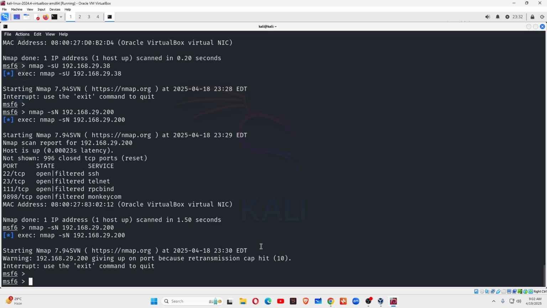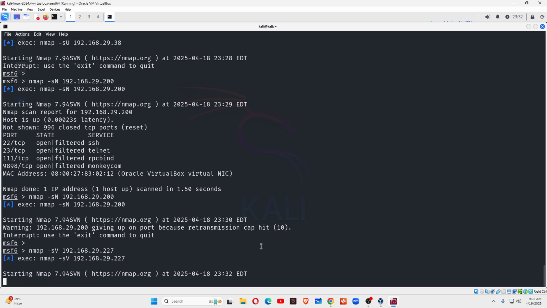Now here I am going to find the version detection. If you want to go for the version detection, you can simply type nmap, then -sV. That will not only find the service but also the version. Suppose 192.168.29.227 is the Windows IP, I type the Windows IP. So -s and then capital V. The V stands for version detection.